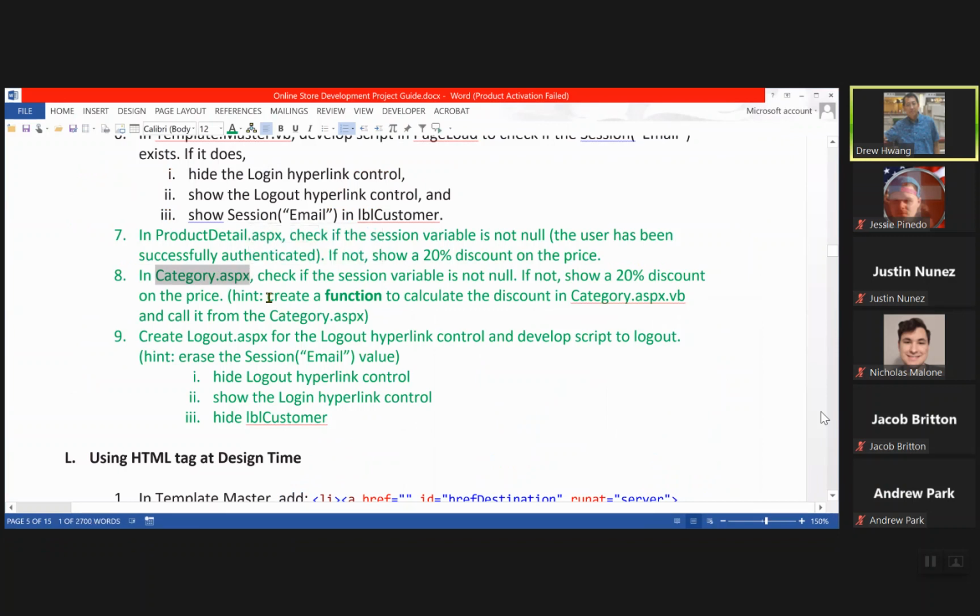In category.aspx, it's a little bit more challenging. Here's a hint: you need to create a function in the code behind to calculate the discount. So create a function to calculate in the category.aspx.vb and call it from the category.aspx. In other words, in the category.aspx page, you find out where the place is. Let me show you.